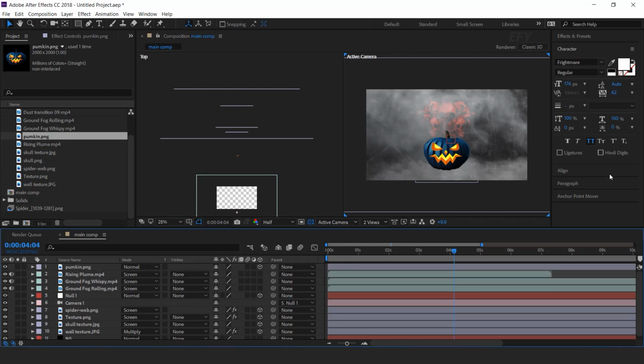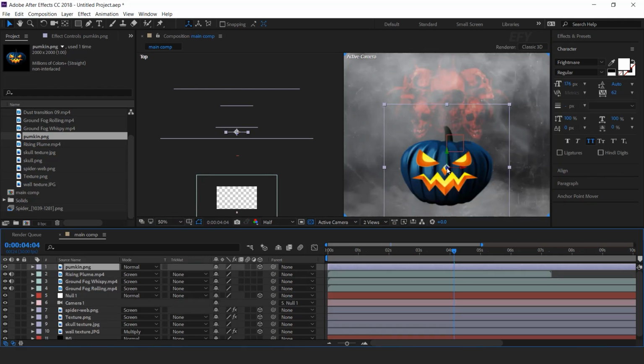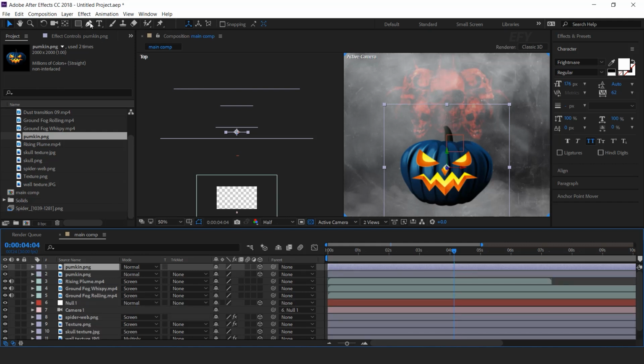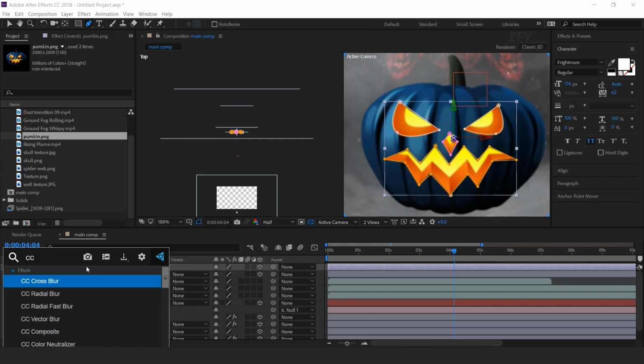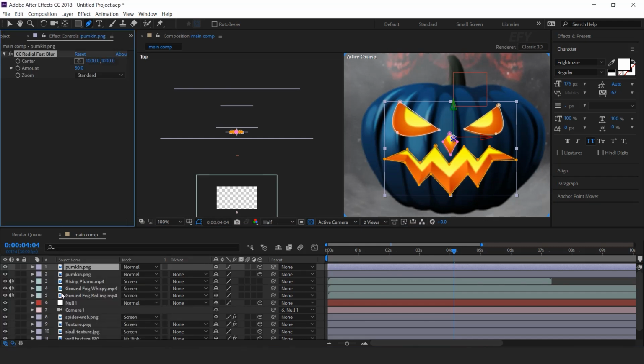Now we need to create a mask on pumpkin's eyes and mouth. So duplicate the pumpkin layer, select pen tool and create a mask like this. Now select duplicate layer, and search CC Radial Fast Blur. Increase amount 60, and zoom brightest. And move the center point center of the pumpkin.